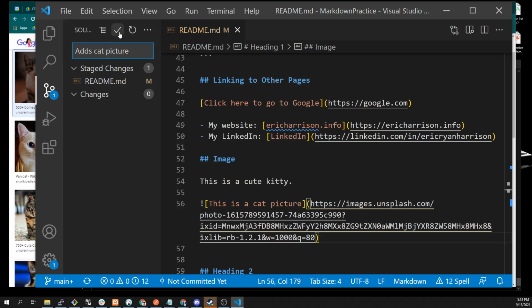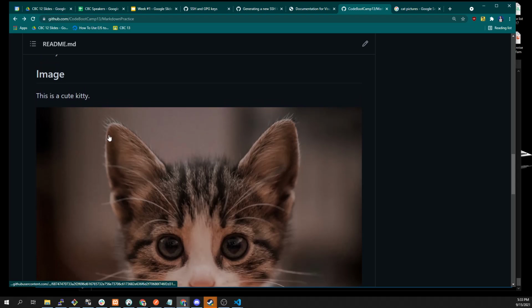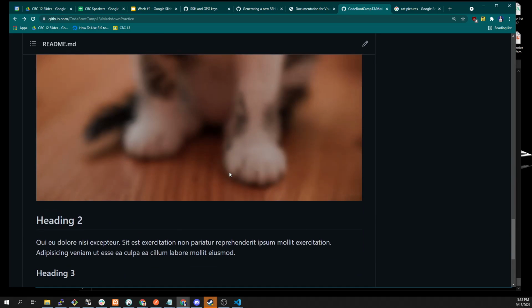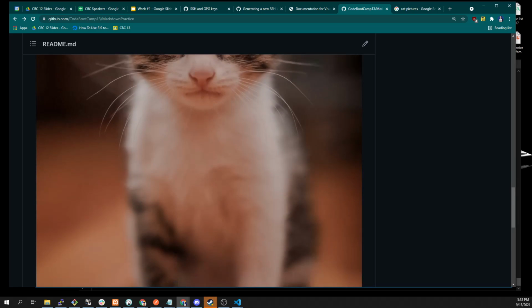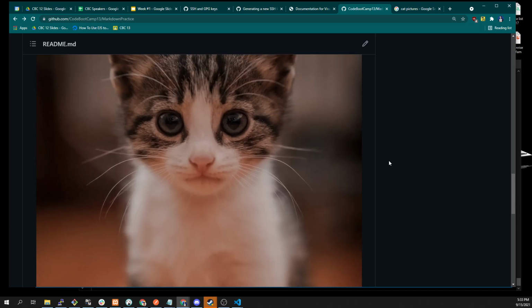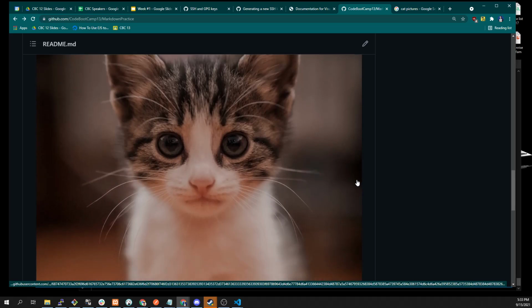Sure. Good. And push. And so if we go back to our GitHub now, there you go. It's embedded a picture of a cat. Obviously, this is huge, right? We probably wouldn't want to put a big picture like this, but we just pulled this off the internet, so it's fine. So, cool. Awesome. That's pretty much the highlights.